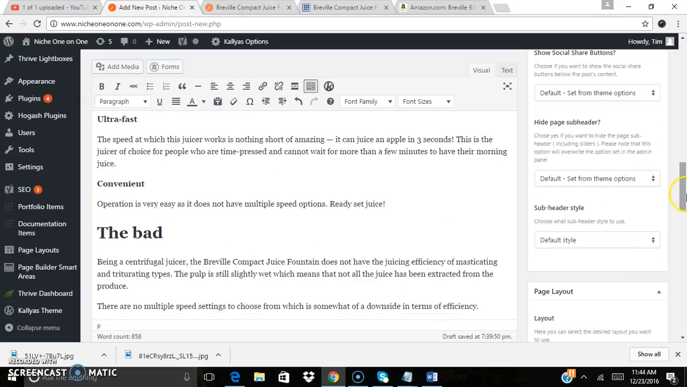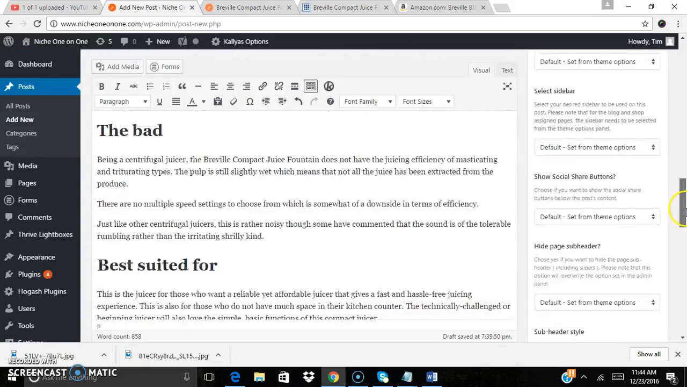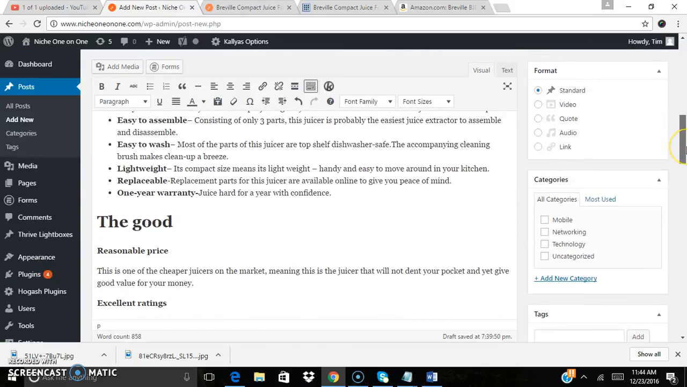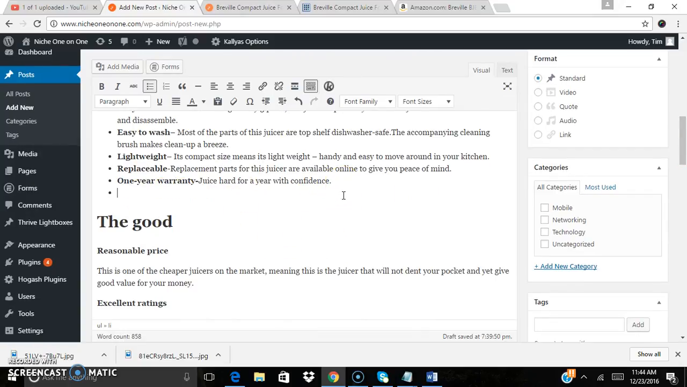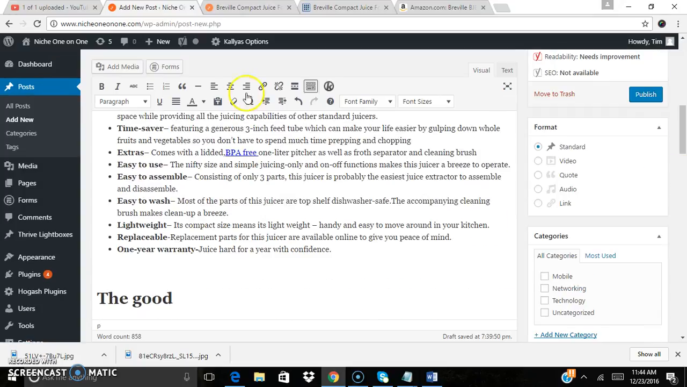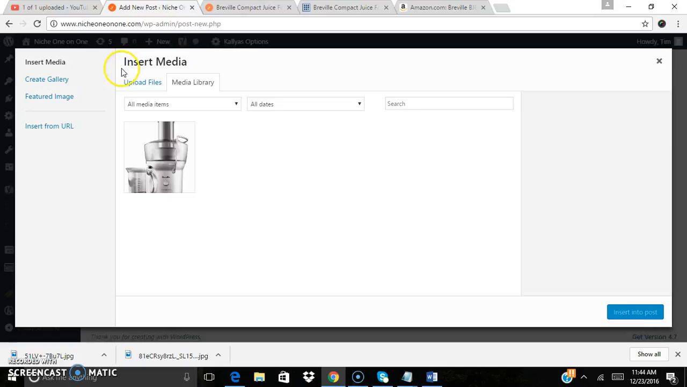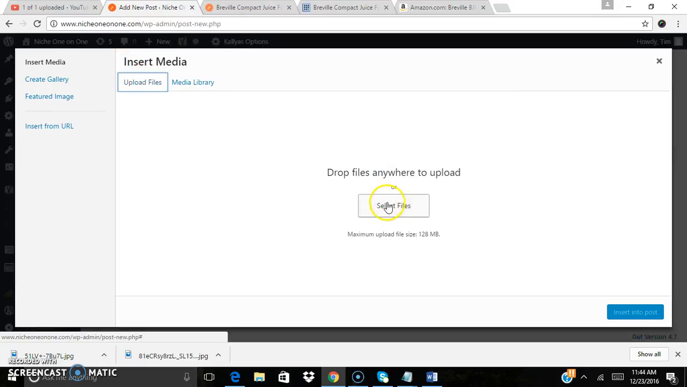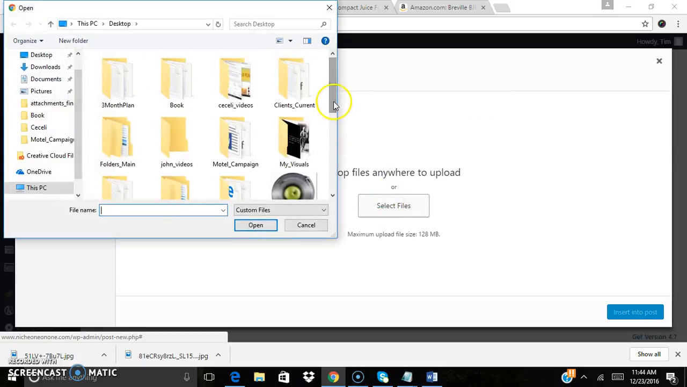So in the middle would be, even right here under the features would be okay. I'm going to do that. And then add media, upload, select, grab our image.